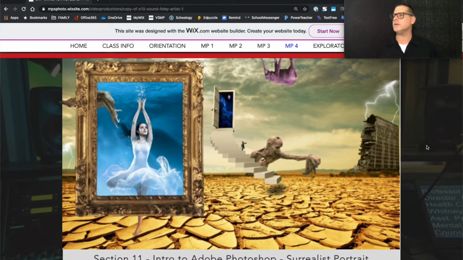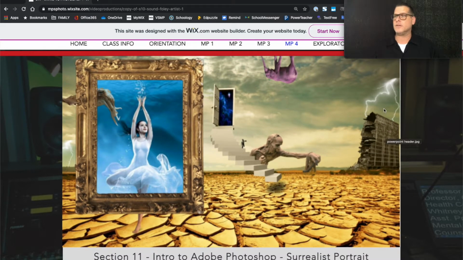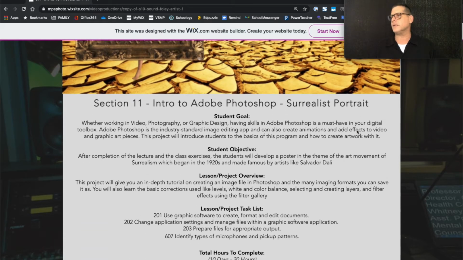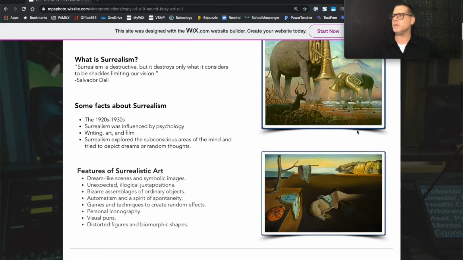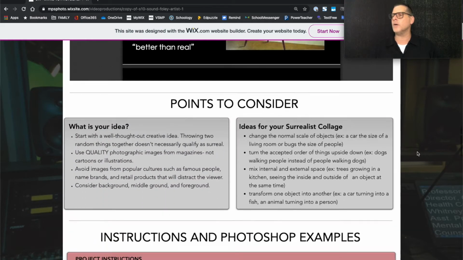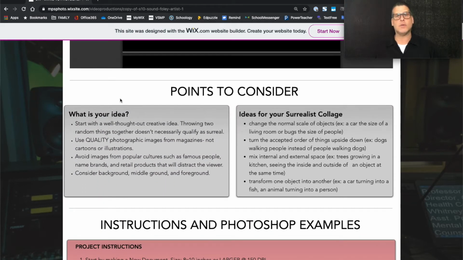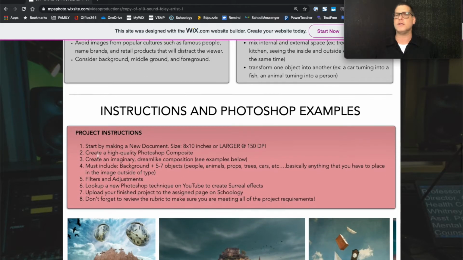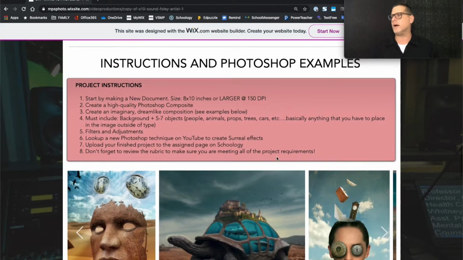You are supposed to take different images and do what's called a composite. And that basically means you're taking different portraits to put them together on one background to create this funky, dreamy quality that was inspired by the surrealist art movement of the 1920s and 30s. So scroll down, you'll see what it's all about, the history of surrealism, also points to consider for your idea on what you're going to do, as well as the main instructions on what you need to have completed by the end of the project.